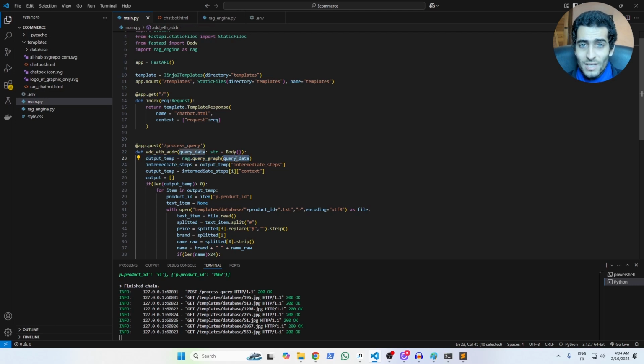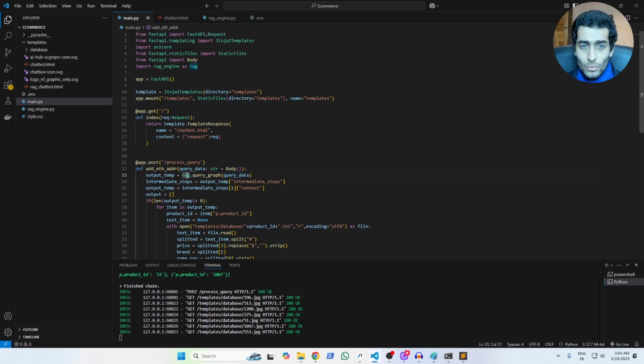And the query data is actually our natural language query. So when I wrote, "Hey, I want red Nikes under $100," this will be contained in this variable. But basically, this RAG that you can see here comes from the RAG engine that I wrote. And this RAG engine contains this function queryGraph. Let's see how it looks like.